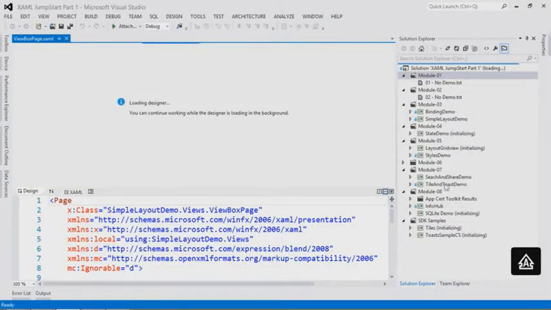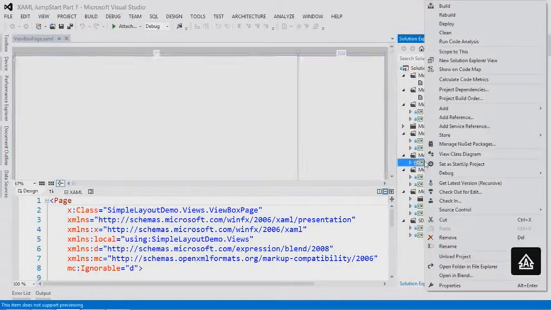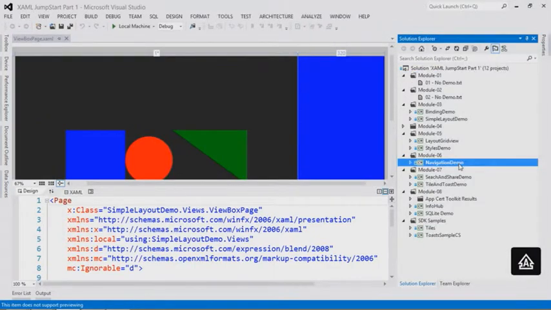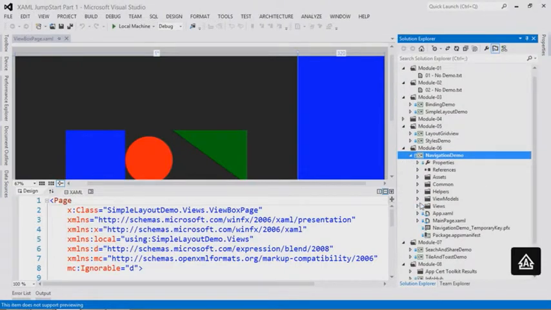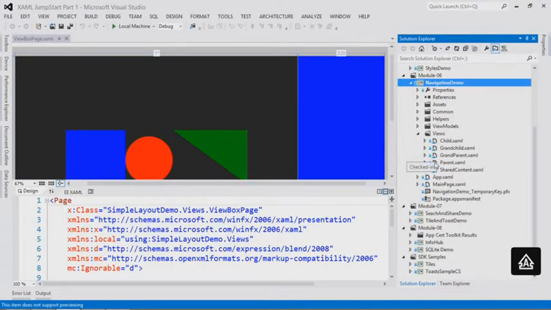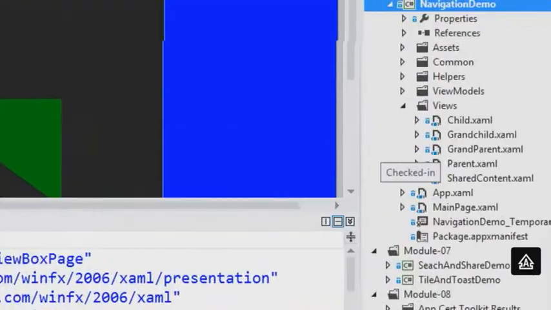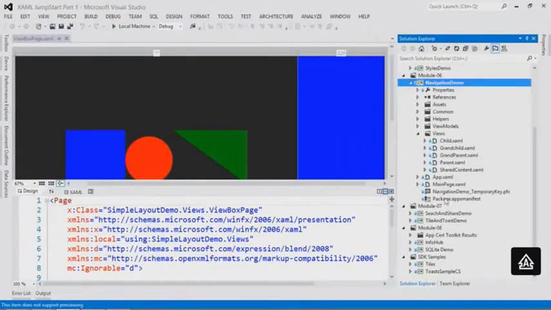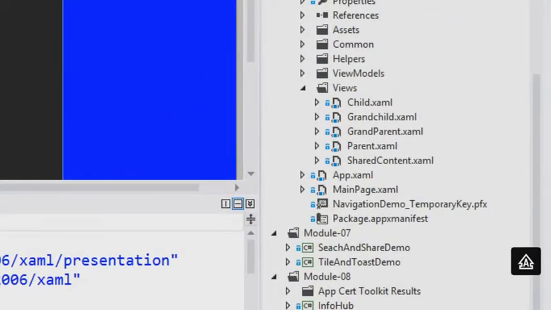Oh, I closed it while over lunch here. Let me open it back up. All right, so this is the navigation. So navigation is fun to see, and let me go ahead and make this the startup project. And first, let me just show you some things.